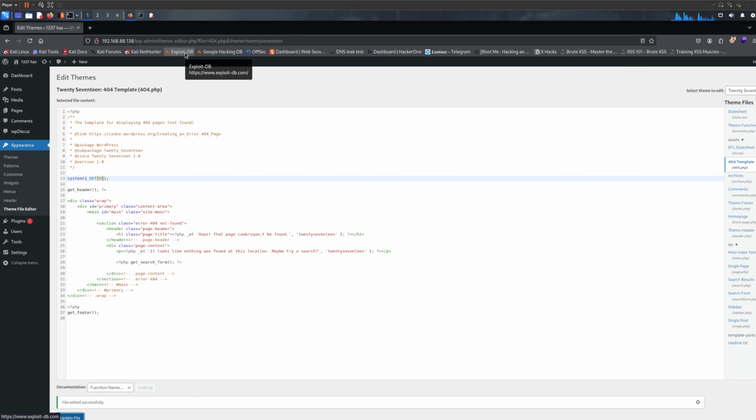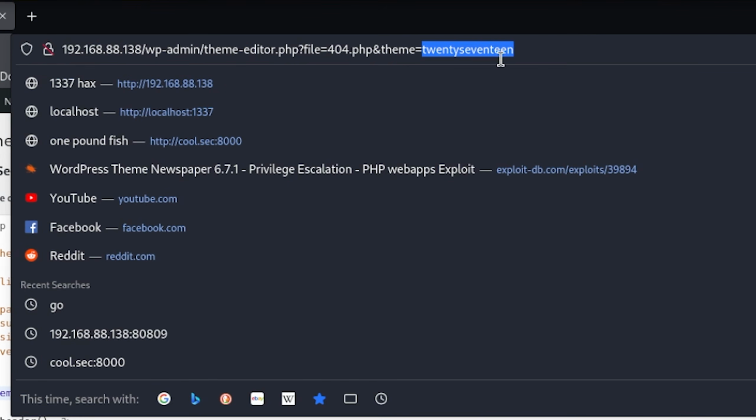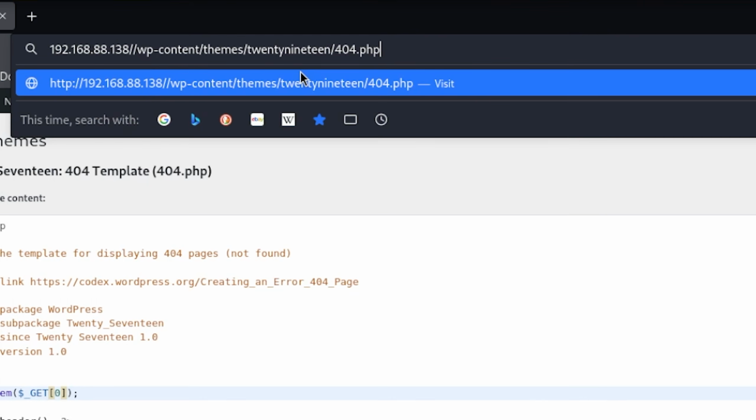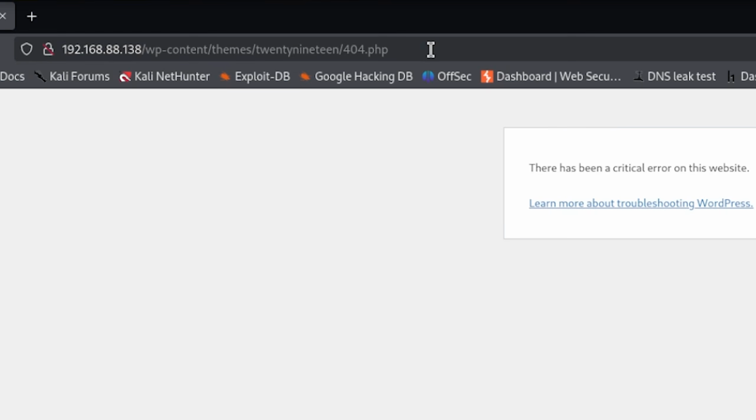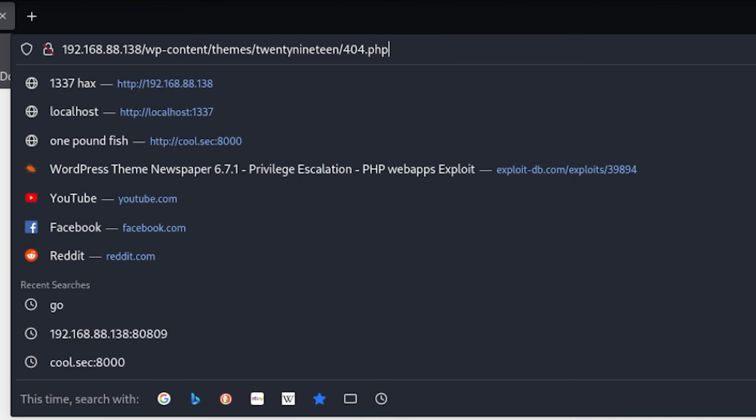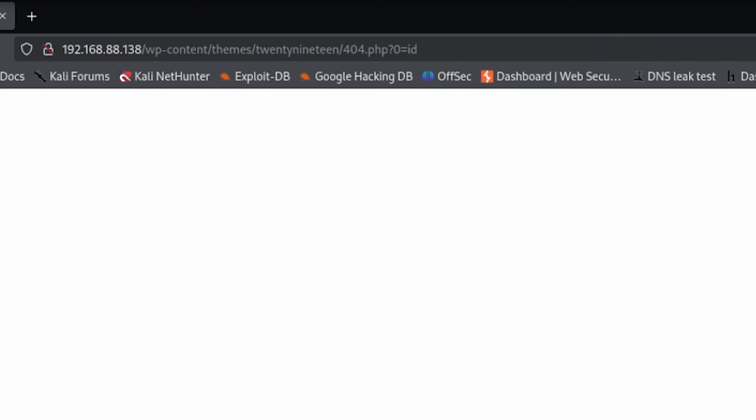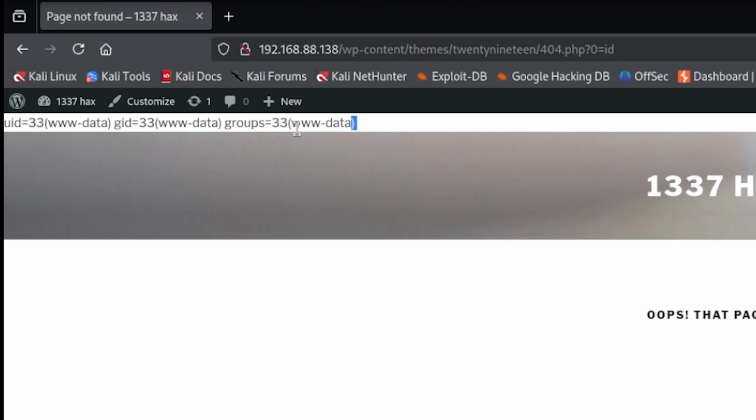And now what you need to do is navigate to this file. In my case, the path would be something like this. Let me just change this. There we go. Okay, and if you put id, as you can see, it has managed to give us the user, right?